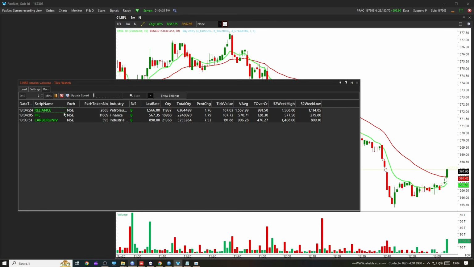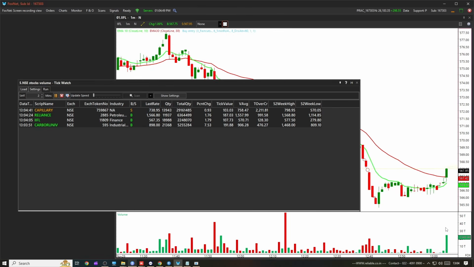Here is the Reliance stock. The percentage change is this much. Total tick value is this much. This means 1 crore 7 lakh. Okay, total is 128 crore in the IFL stock. So here are the volumes.